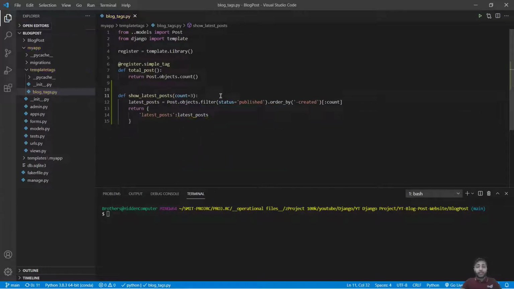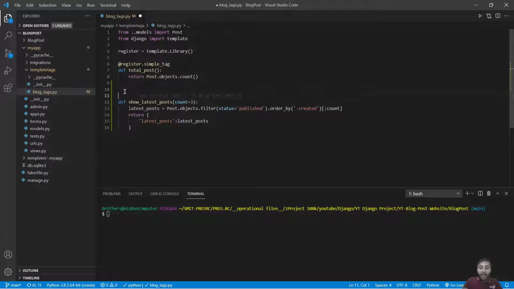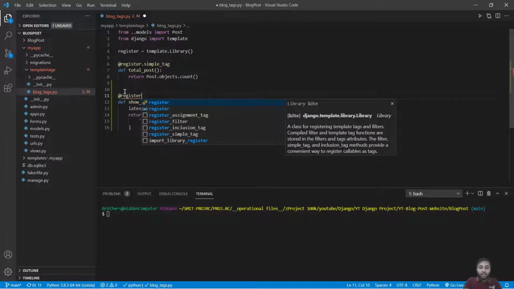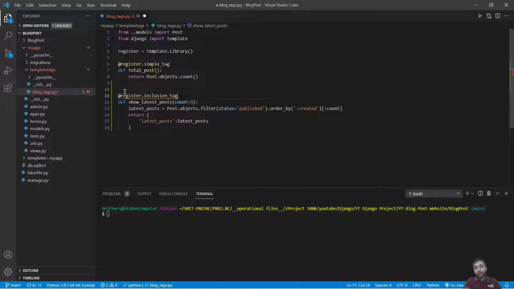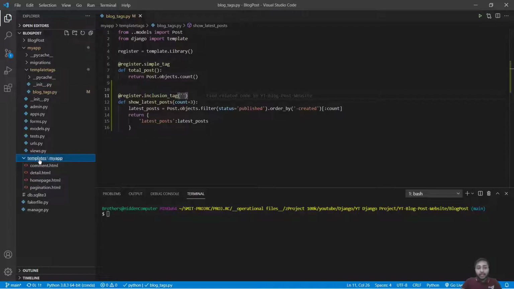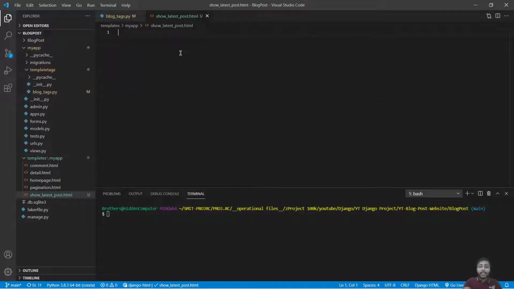Great. Now we have written our inclusion tag, but we have to register it, and for that we will say @register.inclusion_tag. Inside the brackets we have to provide the path of the template to be rendered. So inside the templates folder of my app, we will create a new file called show_latest_post.html.